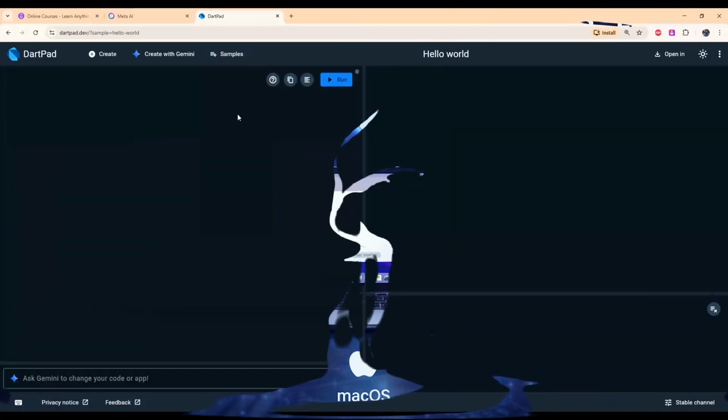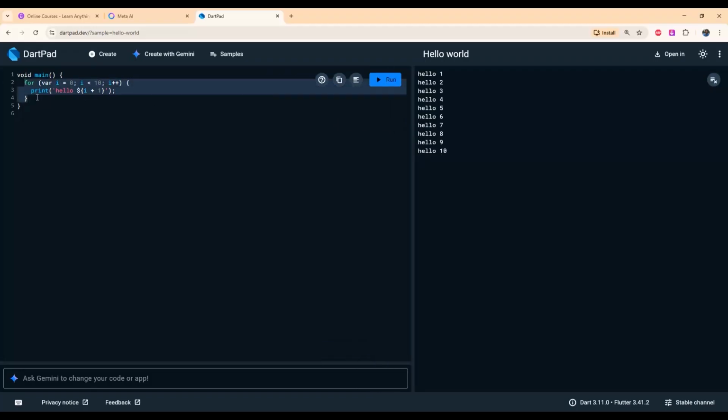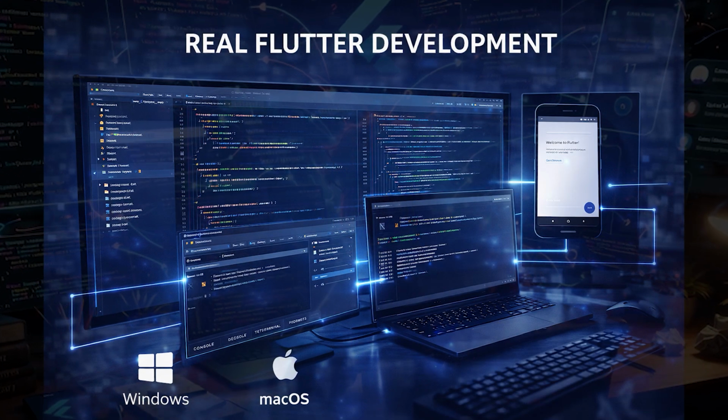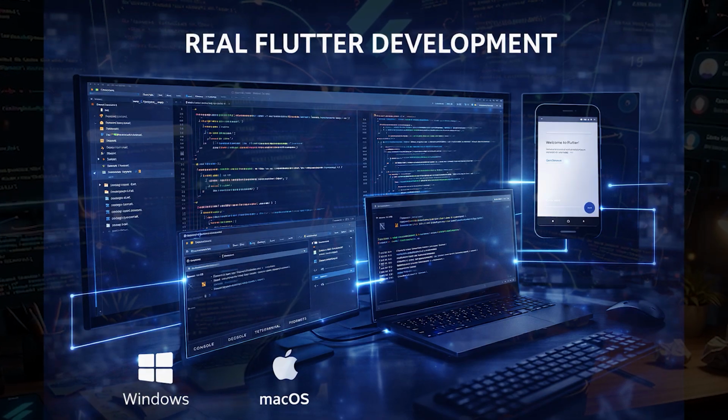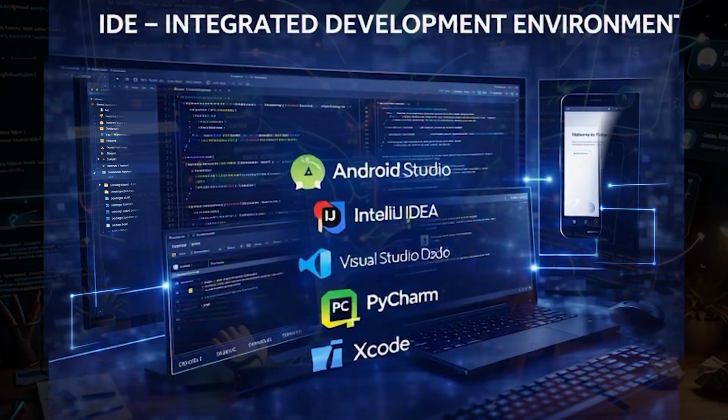Now, earlier we used DartPad to write and run Dart code. That was perfect for learning, but now it's time to level up, because real Flutter development involves multiple files, project structures, debugging tools, and device emulators. And for that, you need a proper IDE, an integrated development environment.